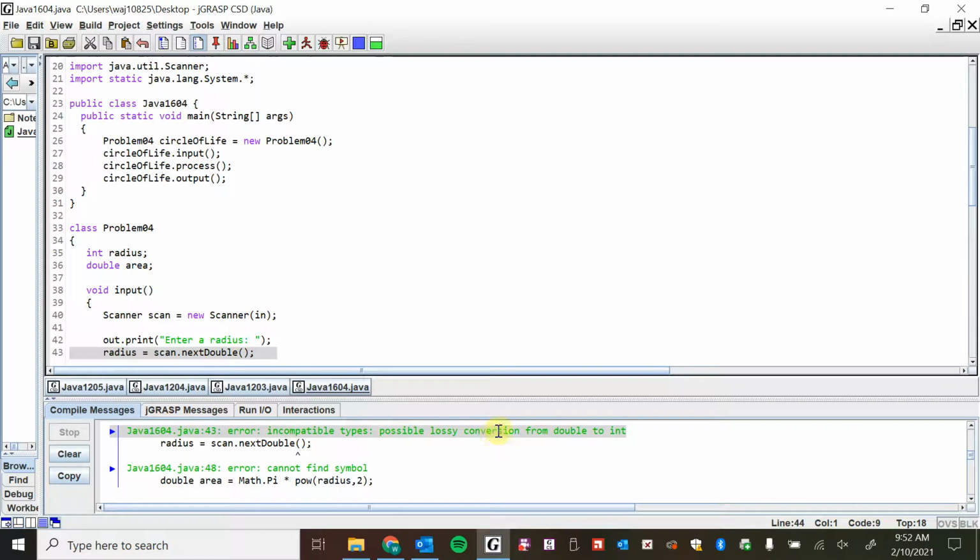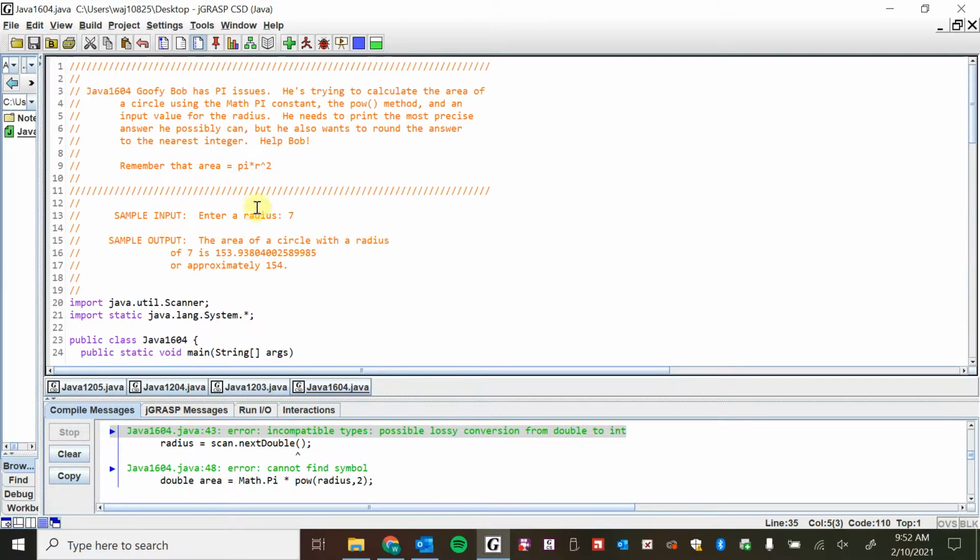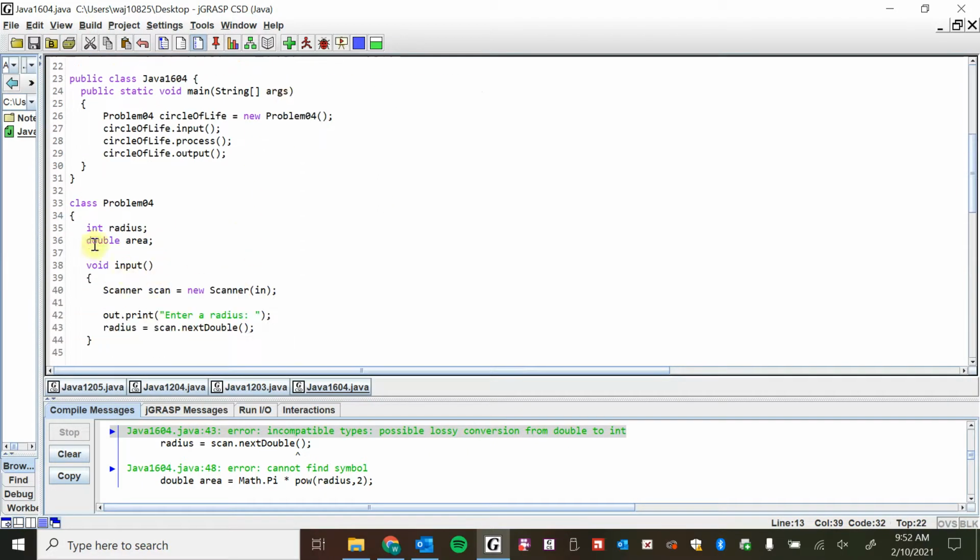Now it says possible lossy conversion from double to int. And if I click on that, it highlights the line of code. So the catch here is that nextDouble, of course, produces a double result. Radius is the type int. Well, you have to decide whether to fix it by changing this to nextDouble or to change the variable to type double. I think I said that wrong. This should be nextInt, and then it would work. Or you could, in theory, change the variable to be type double. The thing is, on this lab, we did expect the input, the radius, to be an int. So I'm not going to change the variable to be a double. I'll change the method.